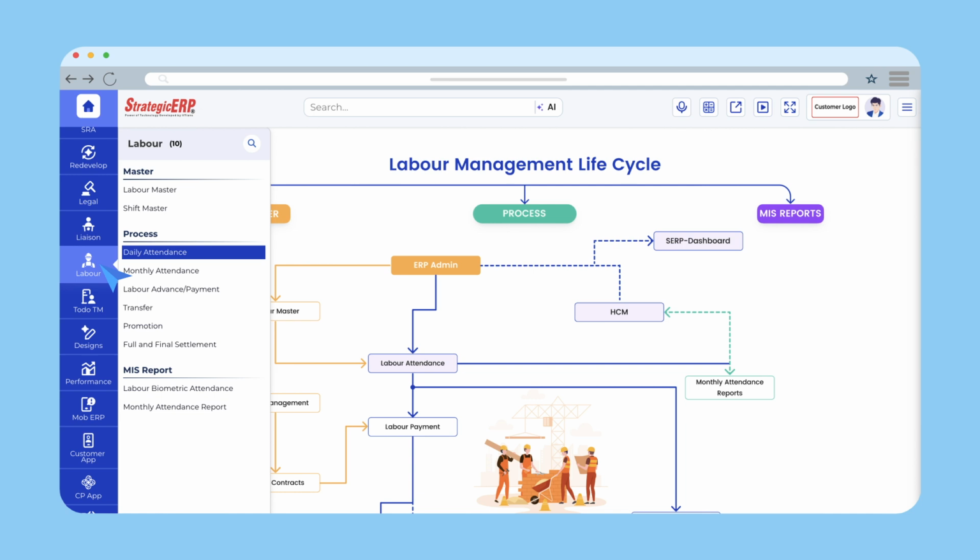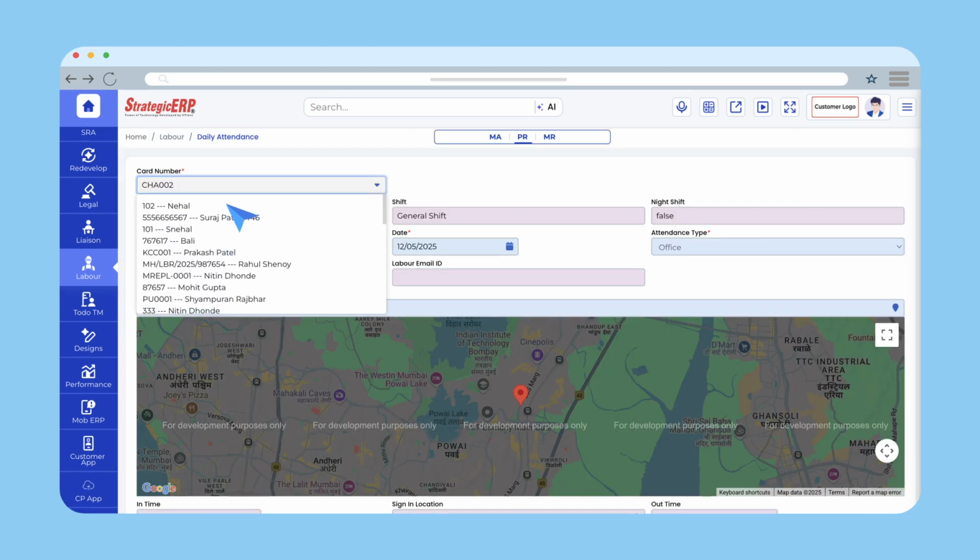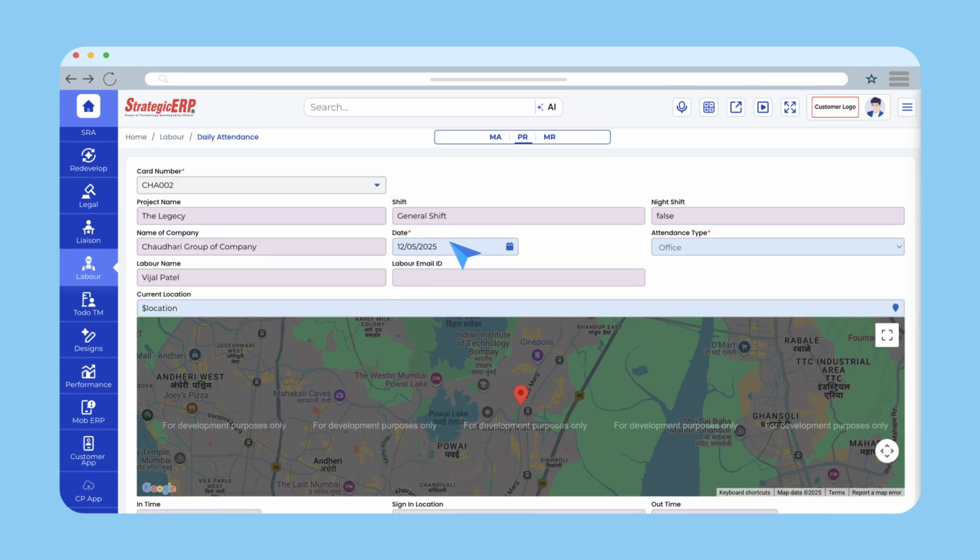To record attendance manually, navigate to the daily attendance form under the labor management module. Select the card number. Data will be fetched from the master's form. Select the date and the attendance type. Fields such as project name, shift, night shift, name of company, labor name and labor email ID will auto-populate based on your selection. The data will be fetched from the other master's form.